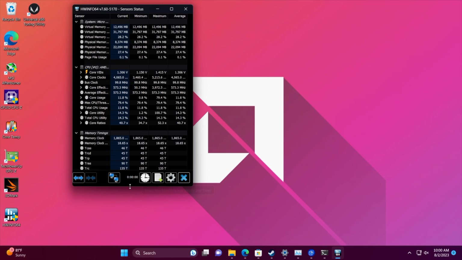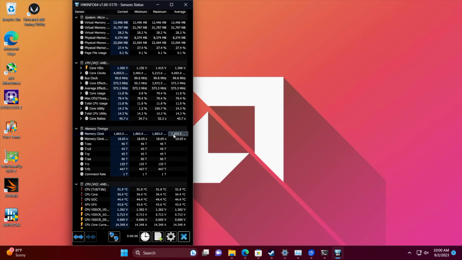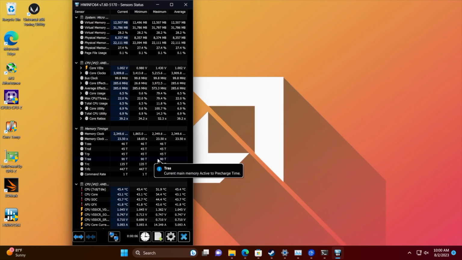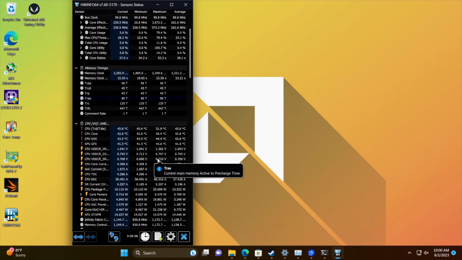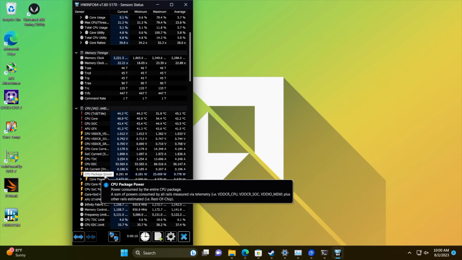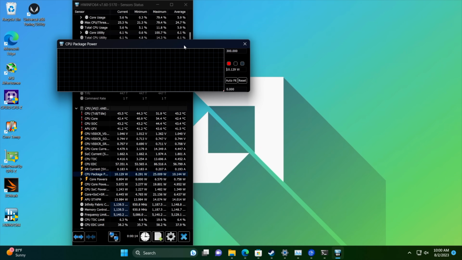And from here, we can monitor our full system. SSD temps, core voltages, everything you need to know about your system is listed here. But the main thing we want to look for is CPU package power. We're just going to double click. It's going to bring up a graph for us.